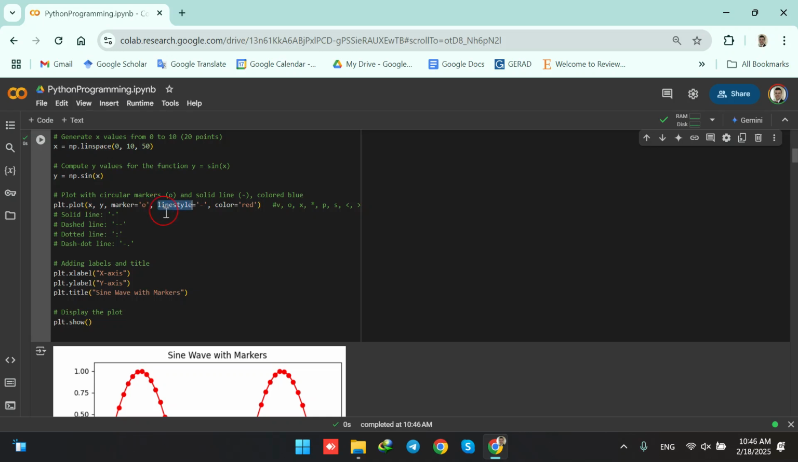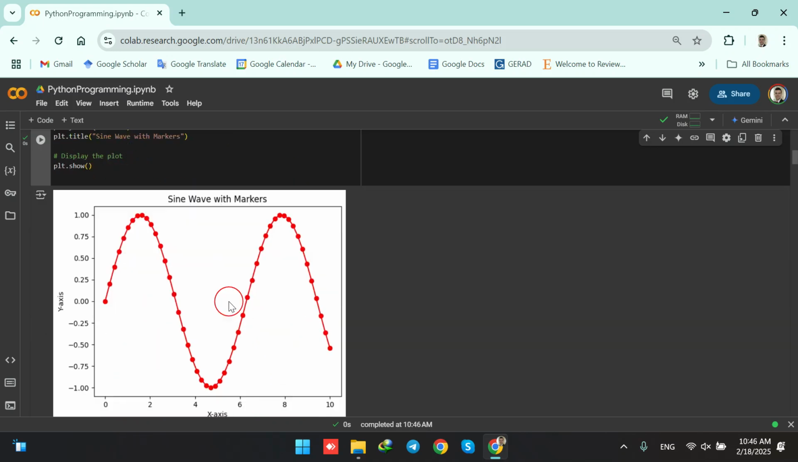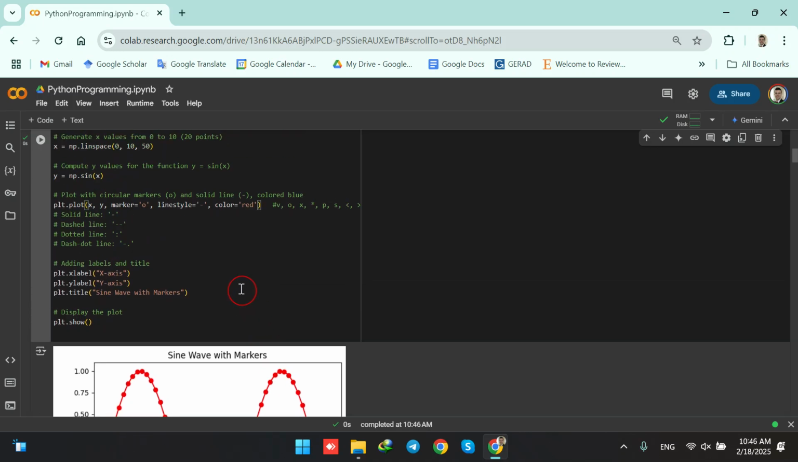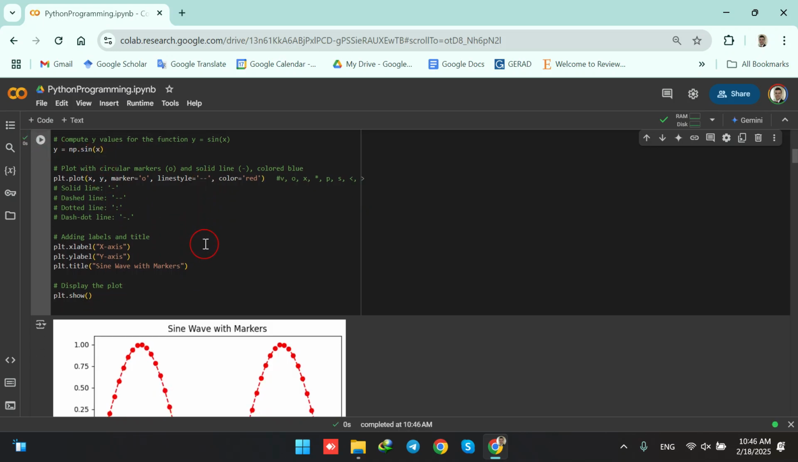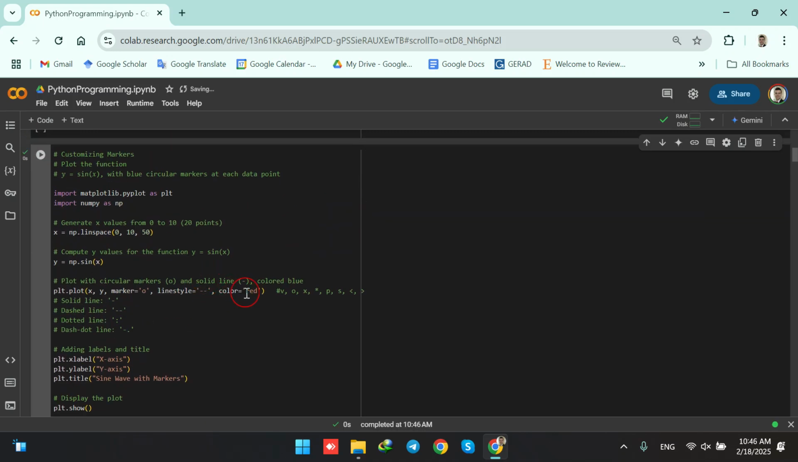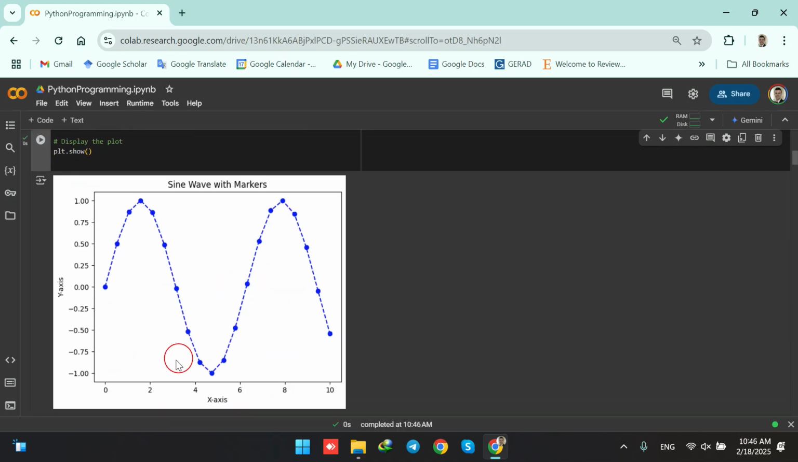Then let's talk about the line style. One dash means that we have a solid line. If I use two dashes there, let me change the color back to blue and reduce the number of points, so it's easier to distinguish the difference. When I run the code, we see that now it's a dashed line, not a solid line.